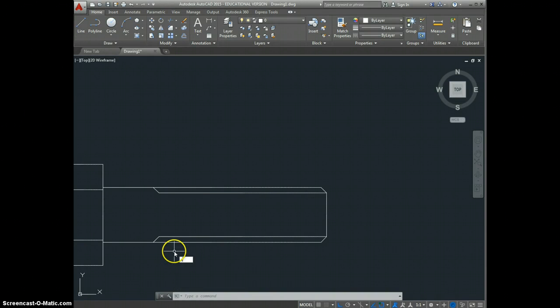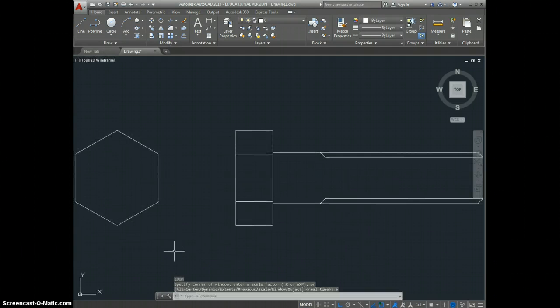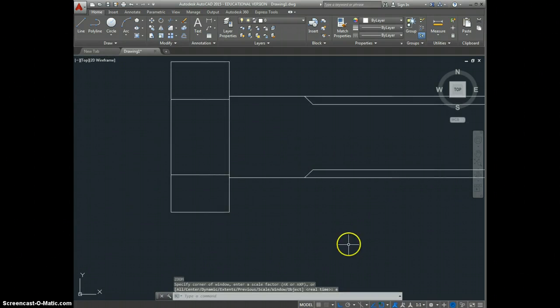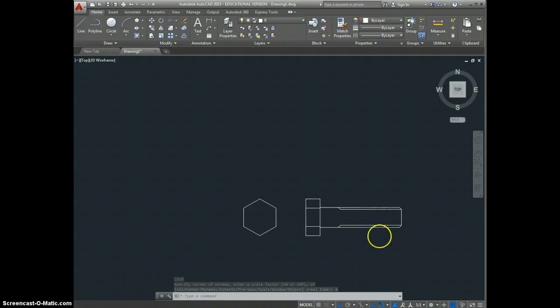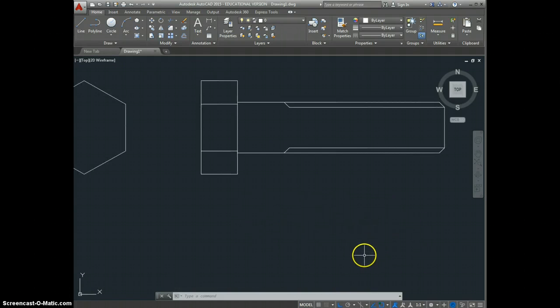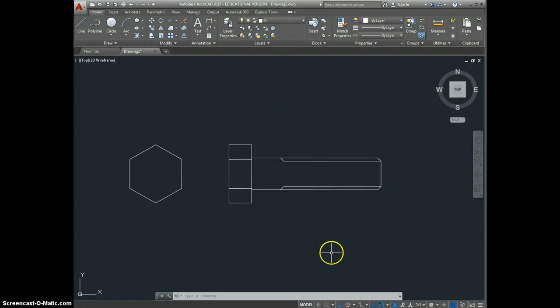If I go Z for zoom, E for extents, there, and zoom out a little bit with my wheel, there you'll see our bolt starting to look alright.